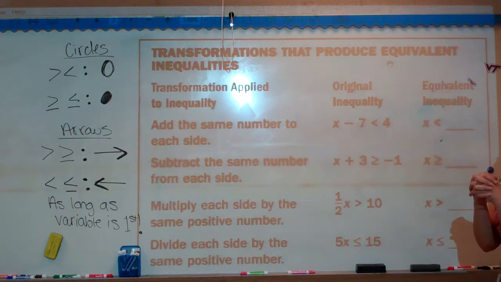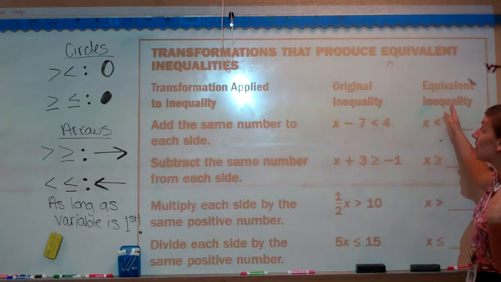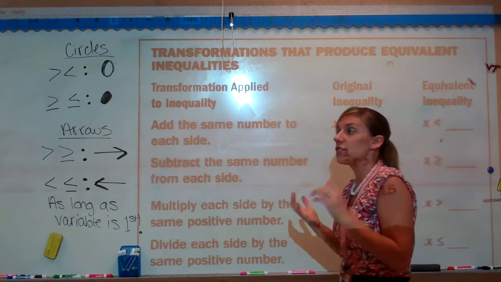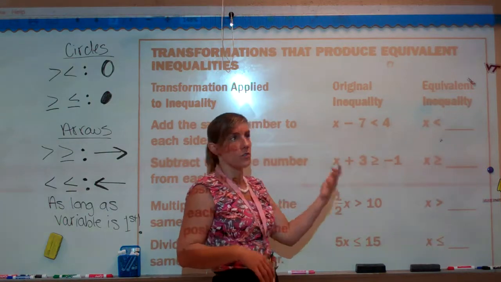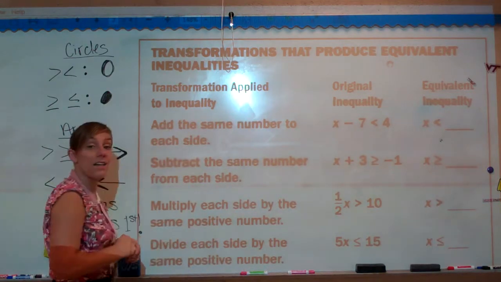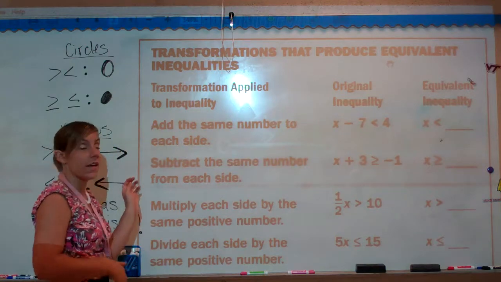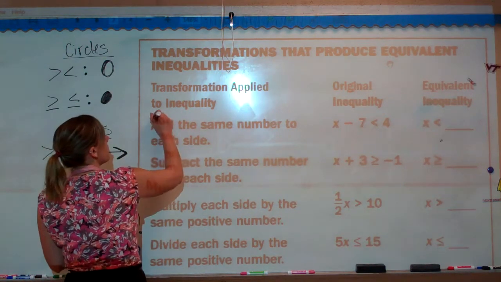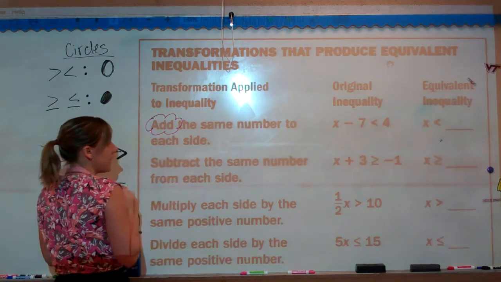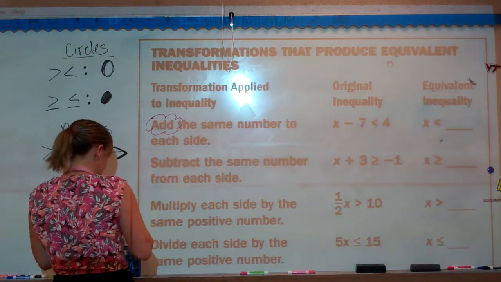All right, so here's the original and here's the equivalent. All we're doing is solving them to show that you'll get the same solution, so you just want to solve it like normal. So it's a lot like solving equations. Whenever you do something to the left side, you have to do it to the right side. So the rules are adding: whatever you add to the left, you have to add to the right.